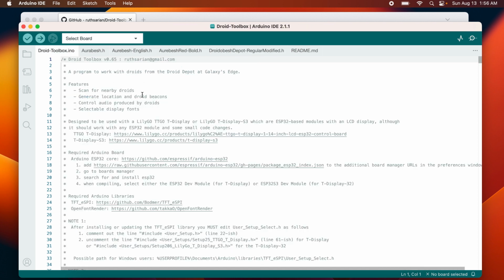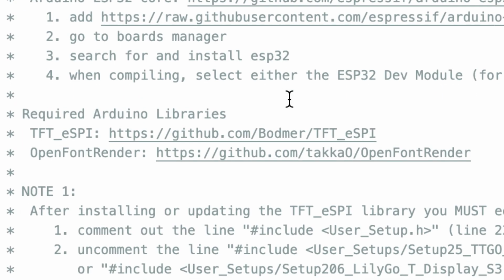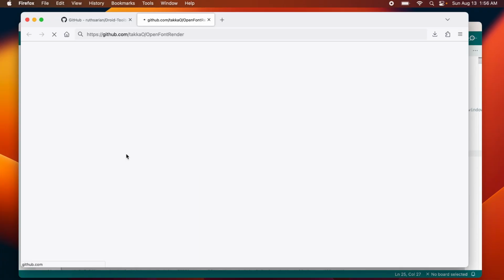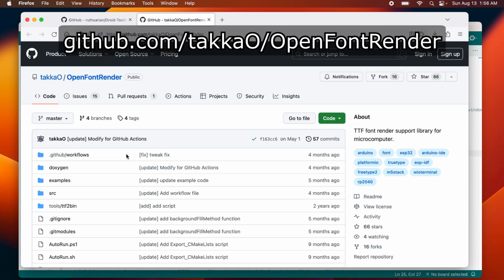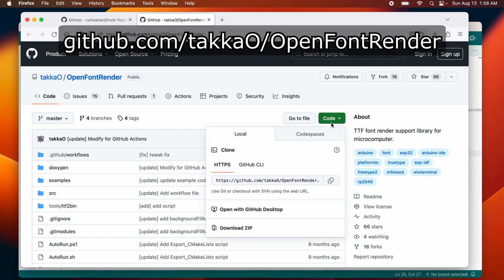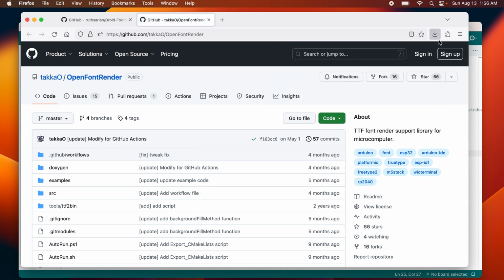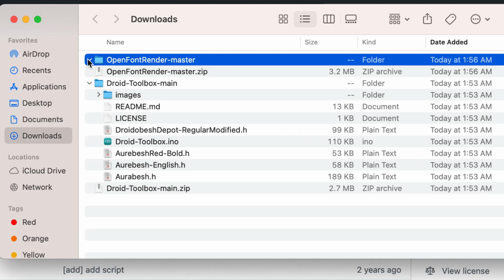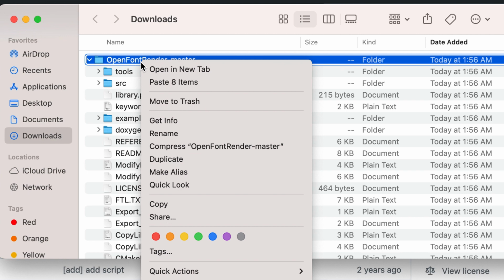If we go back into the main program, the INO file, and scroll down a little bit to required Arduino libraries, I have a link for OpenFontRenderer, which if I click on that link takes me to GitHub, where the OpenFontRenderer is. And just like I was doing for the Droid Toolbox code, I'm going to download the zip file for that. And now I'm going to open up that zip file that I just downloaded, and I'm going to copy the whole directory.